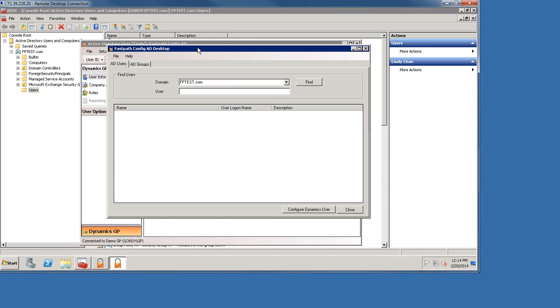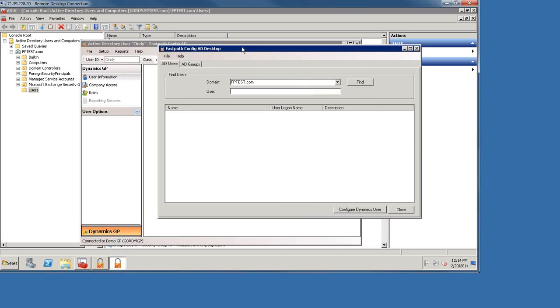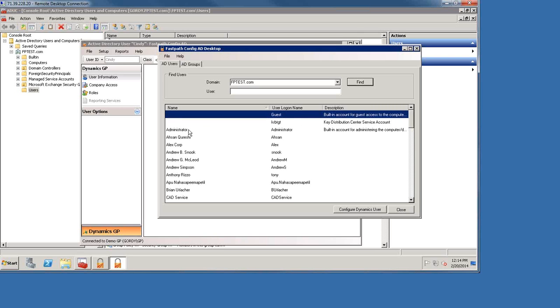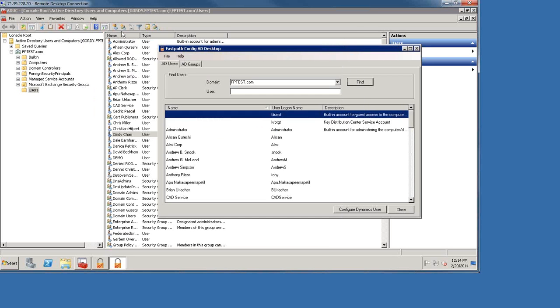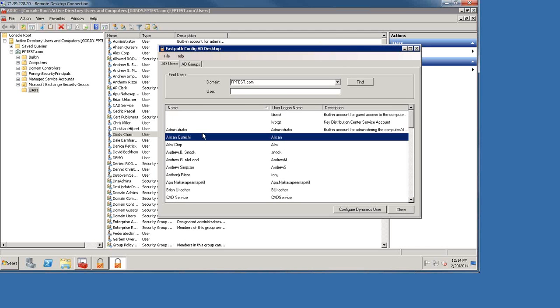The Config AD Desktop works exactly the same way as if you were going through the Active Directory Users and Computers. You open this up, you put your domain in here, you click Find, and it will return every user that exists on that domain. So if we were to look back at the Active Directory list of users here, this list is exactly the same. And you'll see we're only seeing the name, the logon name, and the description.